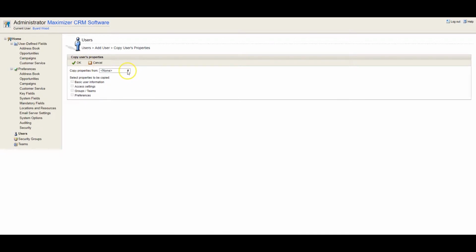But if there is an existing user who has the same properties and permissions you want for this new user, select them from the drop-down list. You can even select the user you just disabled. The same properties and permissions will automatically be applied to your new user.